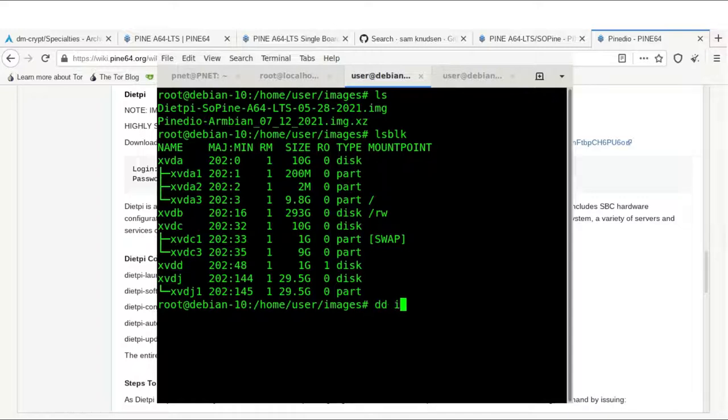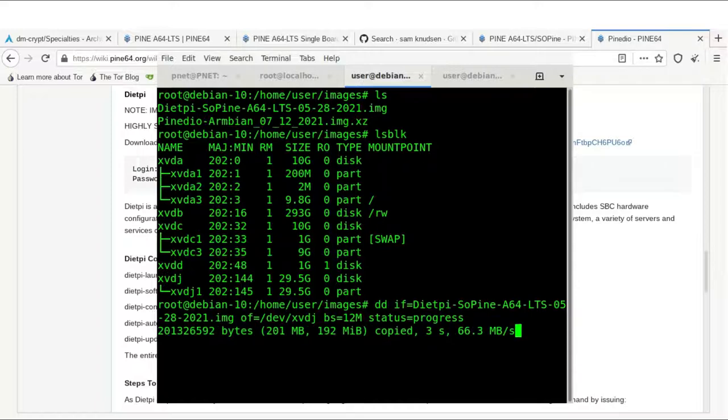So let's go ahead and do that. dd if= and then the DietPi image, of= and then /dev/, in my case, xvdj. You might also have some help by running dmesg. That can also show you the SD card immediately right after you have placed it into your computer. bs=12M, we're going to speed up this process a bit. status=progress. And once that's done flashing, we'll move on to the next step, which will entail inserting the finished flashed micro SD card in our Pine 64 LTS A64.